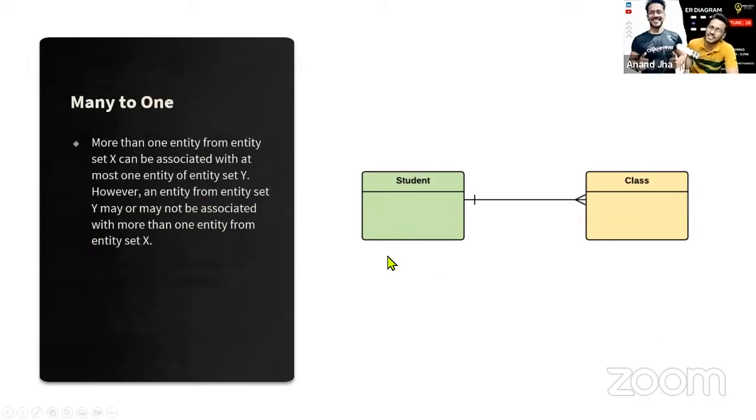Next comes your many to one. More than one entity from entity set X can be associated with at most one entity of entity set Y. However, an entity from entity set Y may or may not be associated with more than one entity from set X.